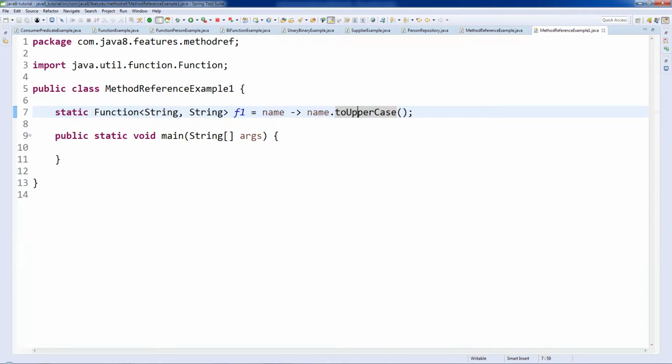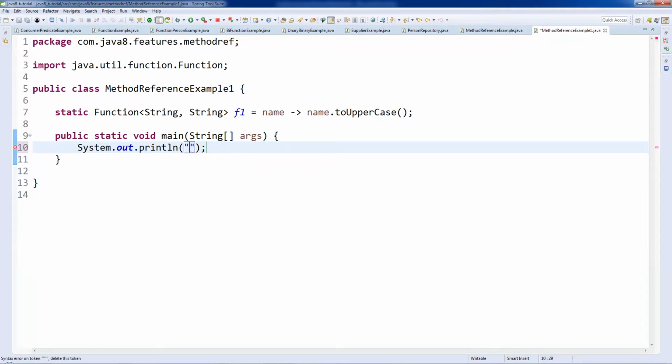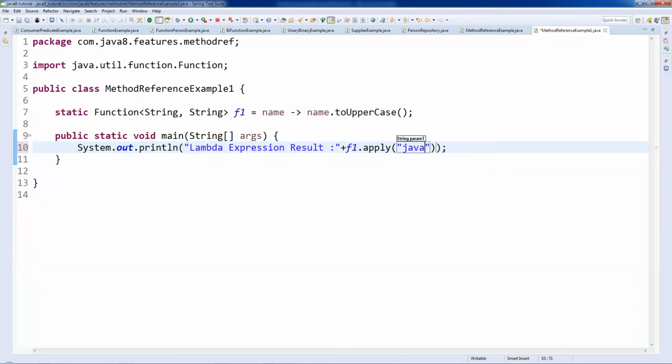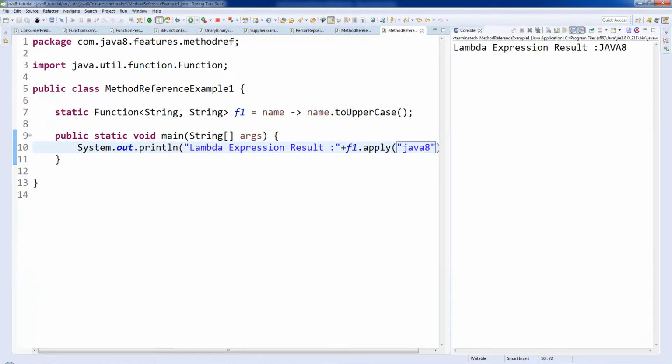Okay, so this is the traditional one, I mean, the previous way which we do. Let's try to run this. Okay, so lambda expression result. I'm going to pass something like Java 8. So just run this and see the output. It's going to be capital letters, JAVA 8, right?